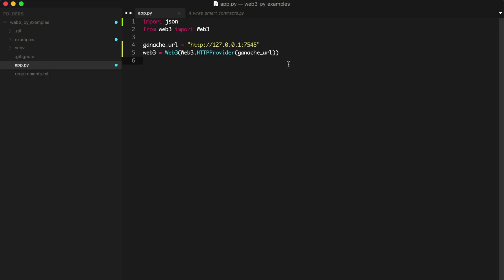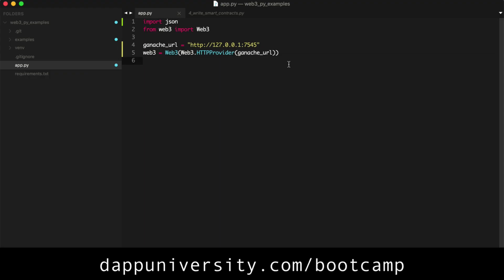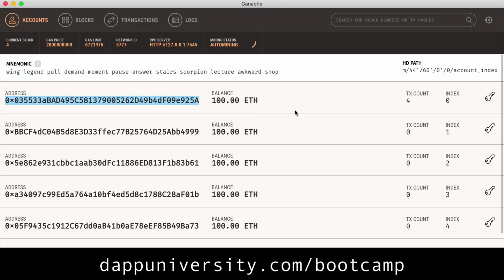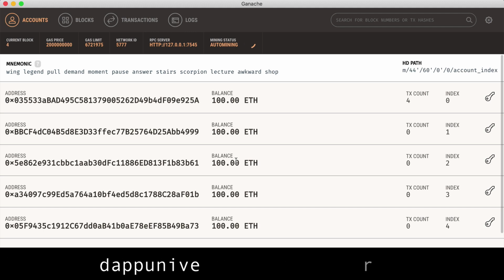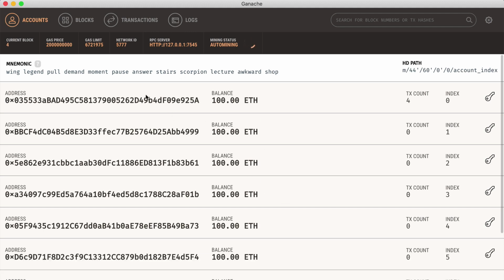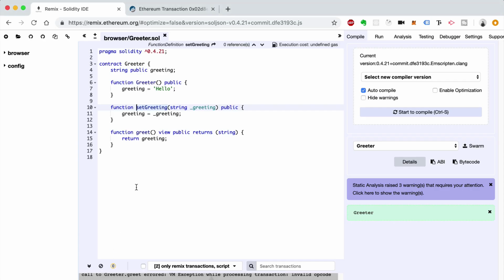So in this video, we're going to deploy smart contracts to the blockchain with Python. And in order to do that, you need a blockchain. So I've got Ganache running here. I showed you how to set this up in previous videos, so check those out if you haven't already. We also need a smart contract to deploy, so I'm going to use Remix, which we've also used in other videos. You can just go to remix.ethereum.org.